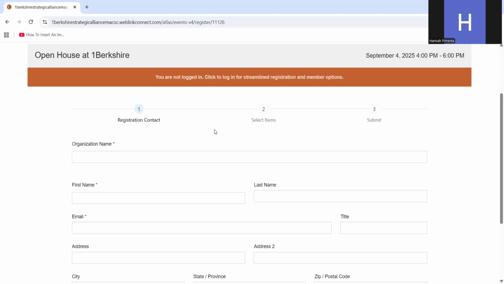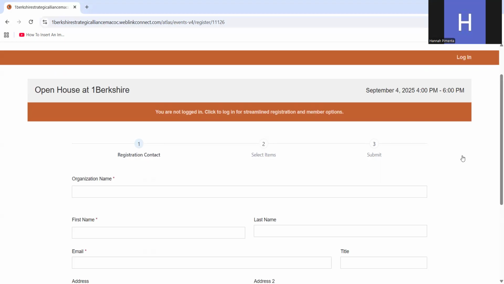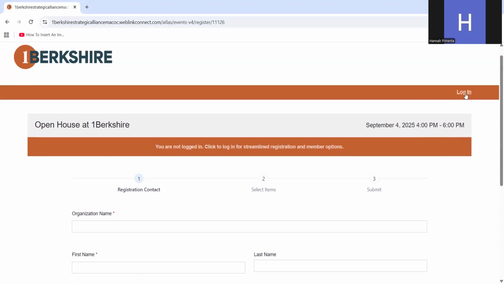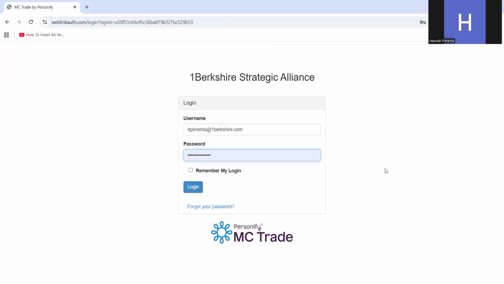And this will take you to the registration page. At the top, if you are not already logged in, it suggests logging in for a more streamlined registration. So you're going to hit the login button at the top right-hand corner. Fill in your login credentials to the member portal, your username and password.